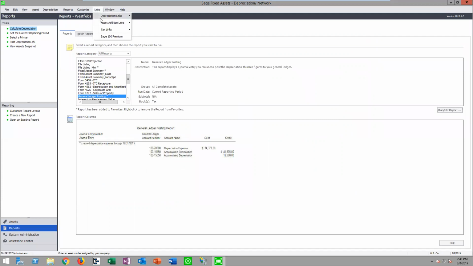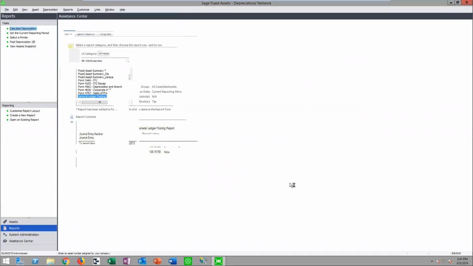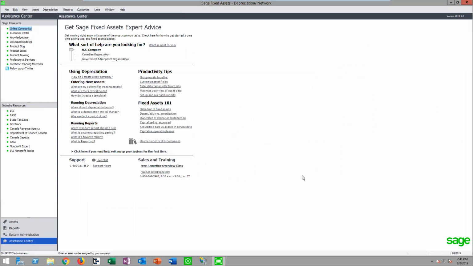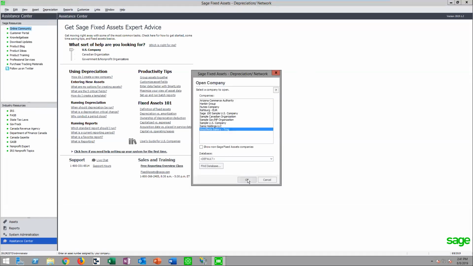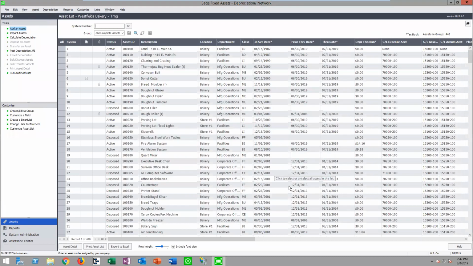With Sage 500, it's actually handled just a little bit differently, where it's going to have you close the company, and you'll simply populate your period ending, your journal entry date, select all of the assets. If you have multiple companies, you can select which company you want to run it for, preview and post it, and then it is made available for Sage 500. But Sage 100 actually pulls it from the depreciation module.